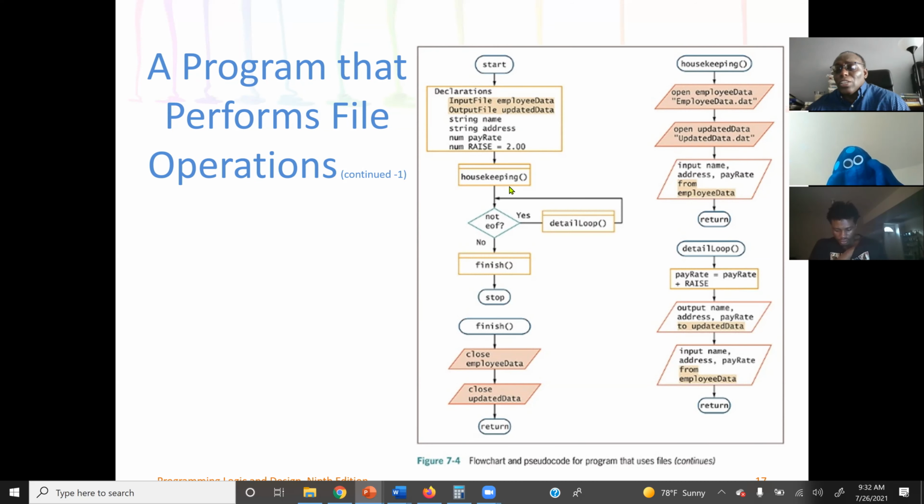Housekeeping function will be like the instructions, etc. So we have it here. And so the housekeeping function will tell us, the first thing, of course, we are doing the file operation. So the first thing we have to do is to open the file. So here we say open employee data. So this means we are opening the input file, employee data, because employee data is the input file handler.